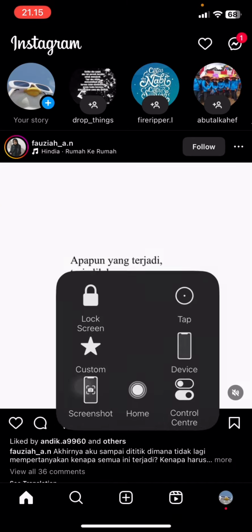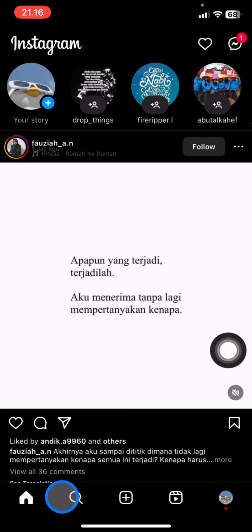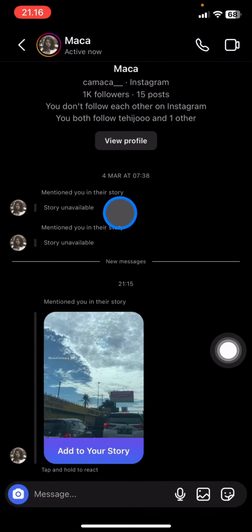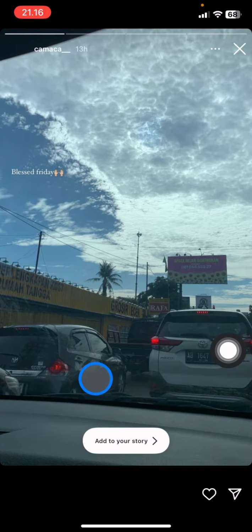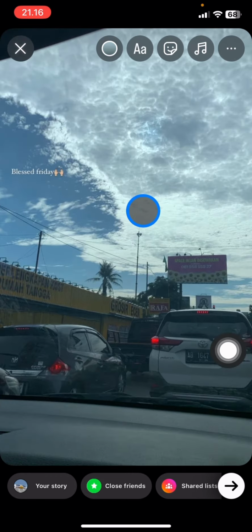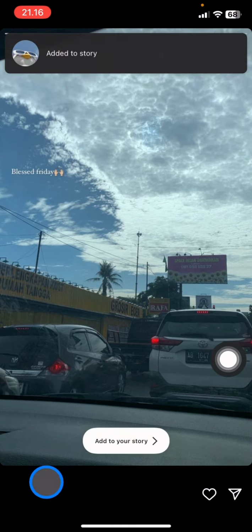Whenever someone tags you, you just need to open the home section and click the direct message option. Whenever someone mentions you, there will be information about the mention in their story. Just click it to open it, and then open the story and click add to your story, and then adjust the size, either like this or maximize the size here. Whenever you're done, you just need to click add to your story and you're done.